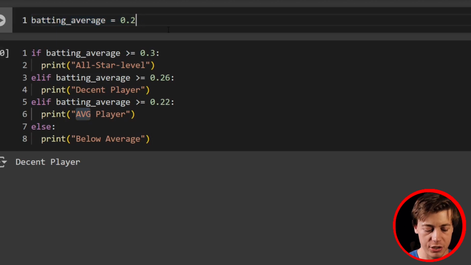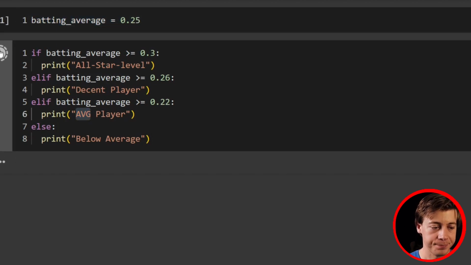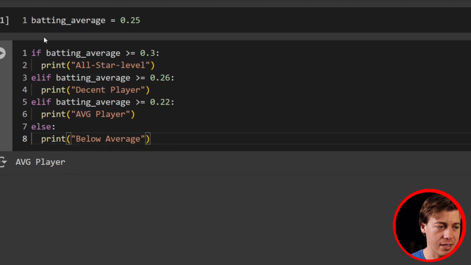Like, let's say I go over here and change this to 0.25. You can see it now prints out average player. So that's our very first example.